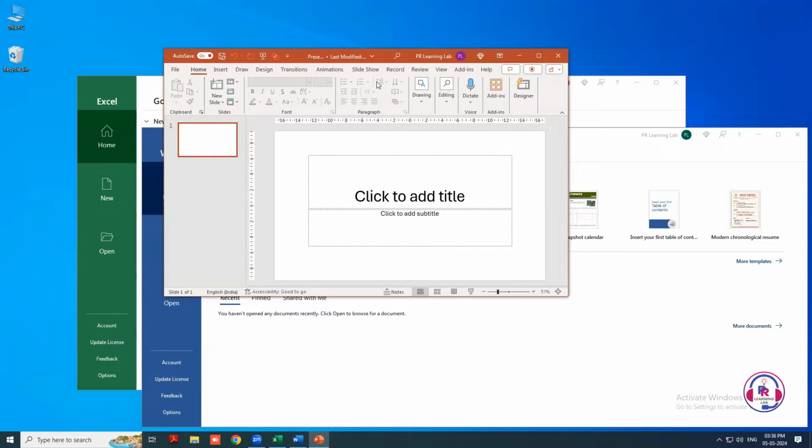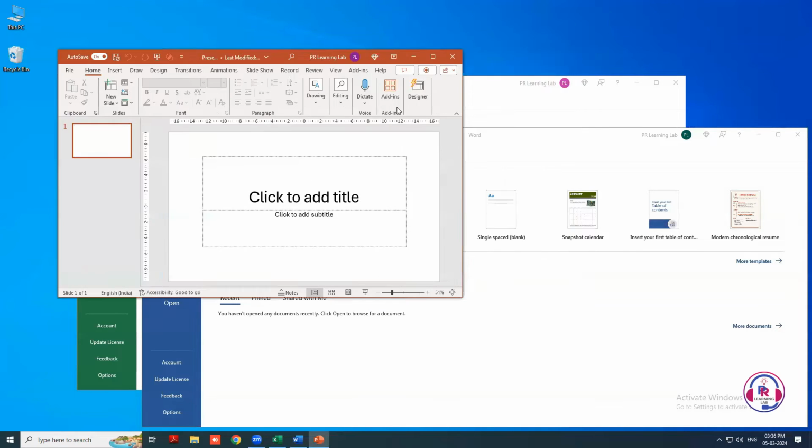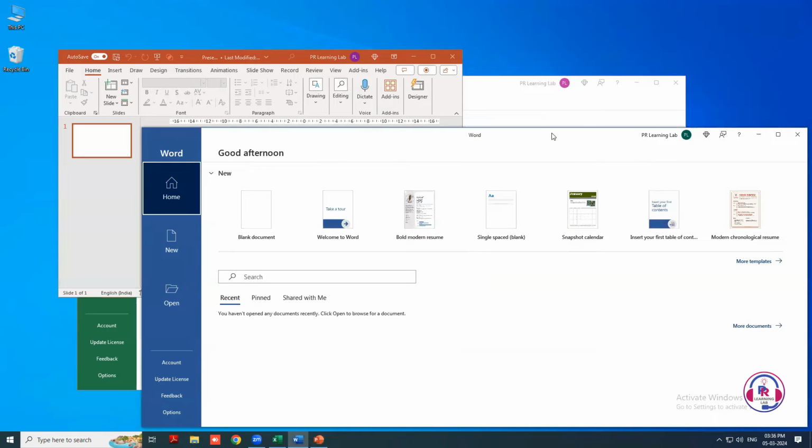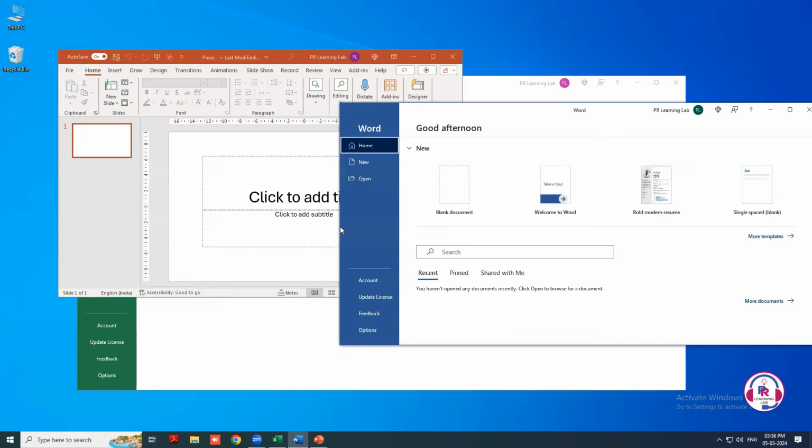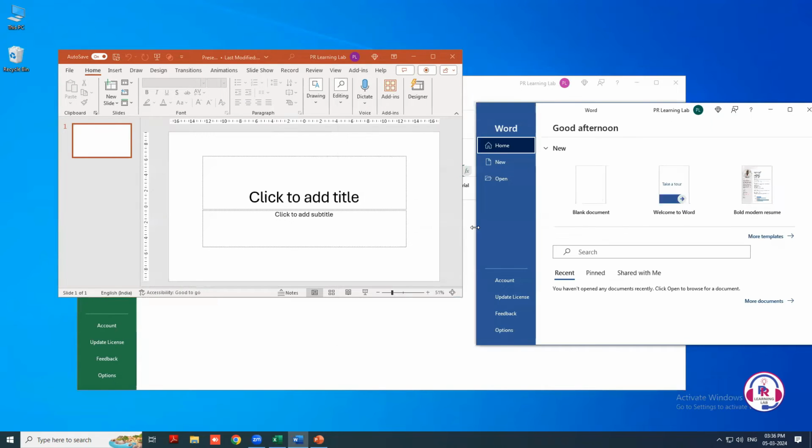The simplest way to resize a window is by using your mouse. Move your cursor to any edge or corner of the window until it changes to a double-headed arrow. Click and drag the edge or corner to resize the window horizontally, vertically, or diagonally. Release the mouse button once you've achieved the desired size.